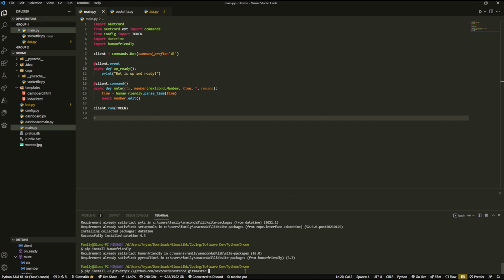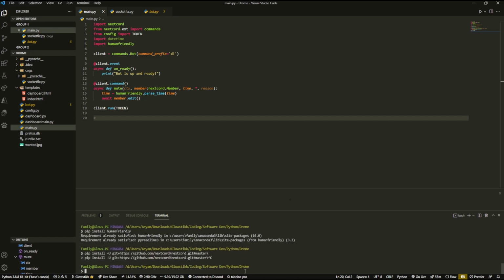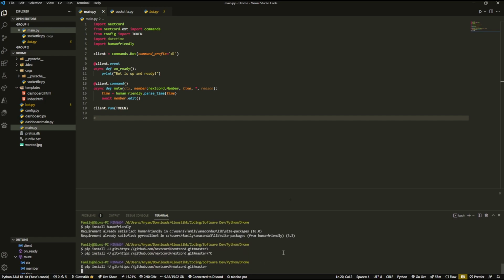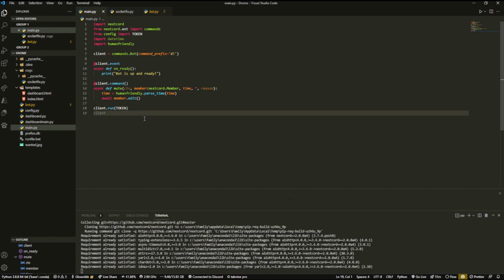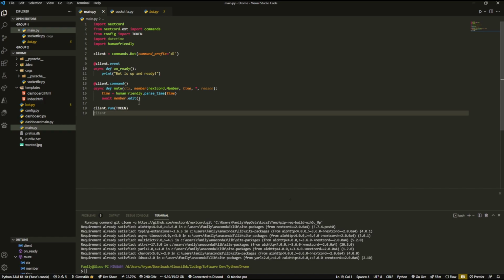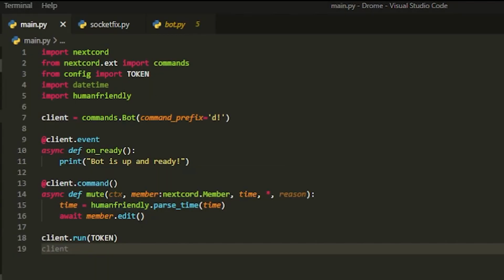So, just run that here, and what this will do, I spelled it wrong, but this will update your Nextcord branch, and it will give you the latest one, because the latest one is the one that has timeouts. Remember that this just came out.